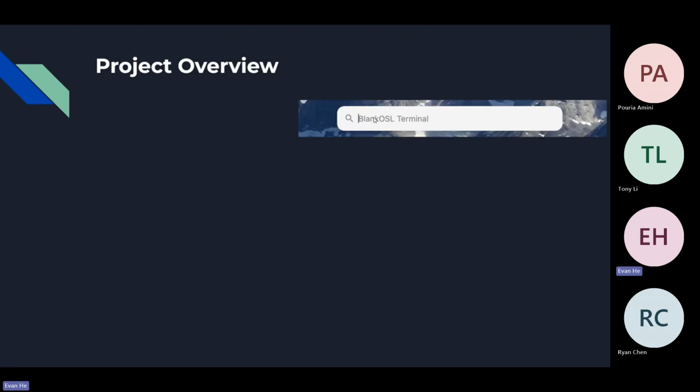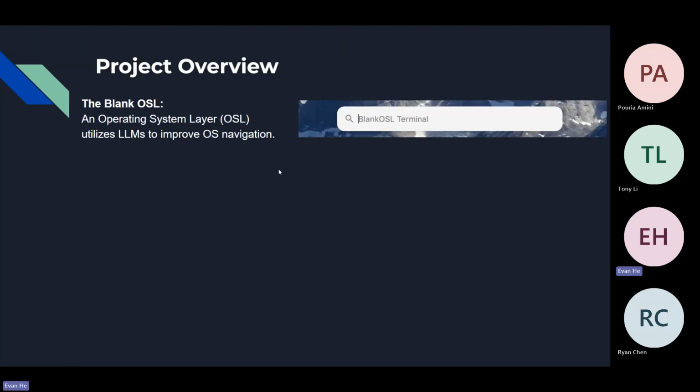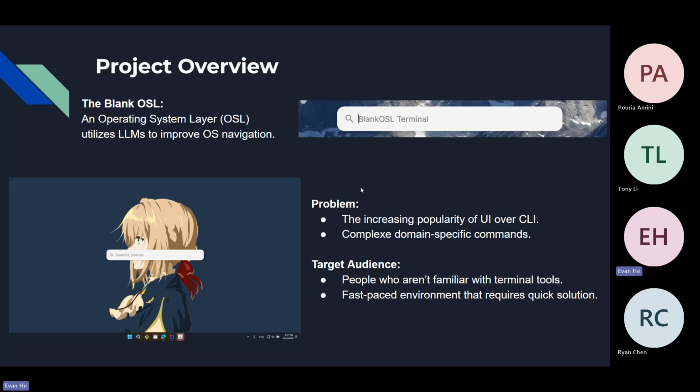The Blank OSL is an operating system abstraction layer that utilizes a large language model to improve operating system navigation experiences. With the increasing popularity of GUI-based applications, the general public feels less and less incentivized to study and use terminal commands despite their rich functionalities. In addition, certain tasks can be quite complex as they require domain-specific knowledge.